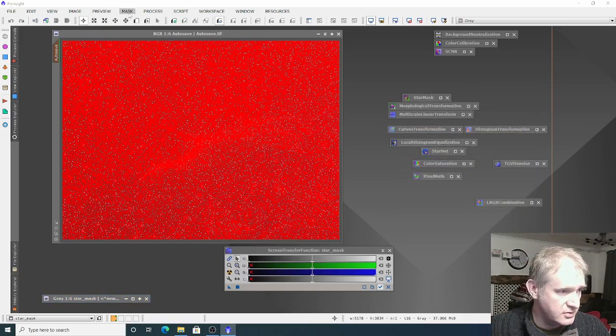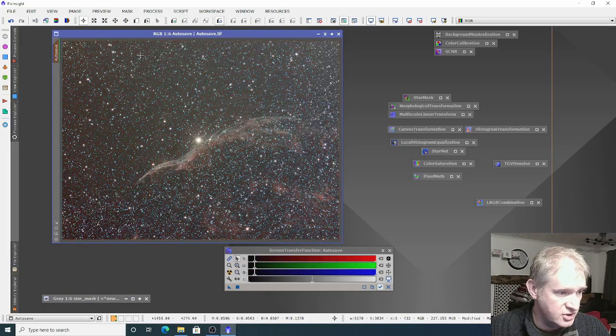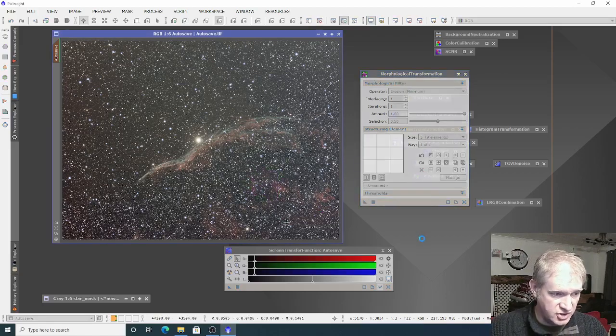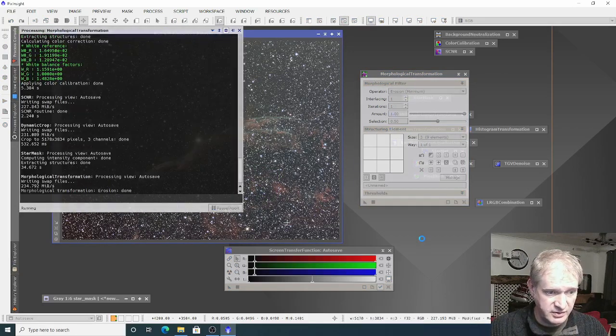So let's go to Mask and select the image, Mask, and then Show Mask. So the mask is still applied because we've got the brown tab, but we can just see the image. We're now going to use MorphologicalTransformation to reduce the stars. I'm just going to reset everything there and then drag it across, and just using the defaults as much as possible.